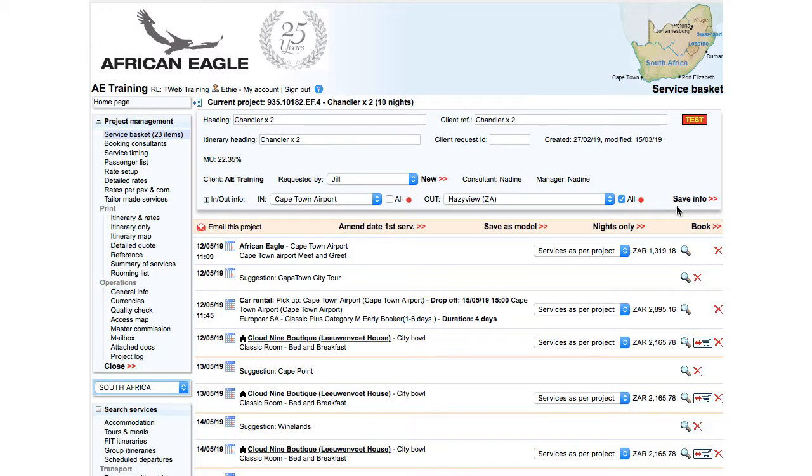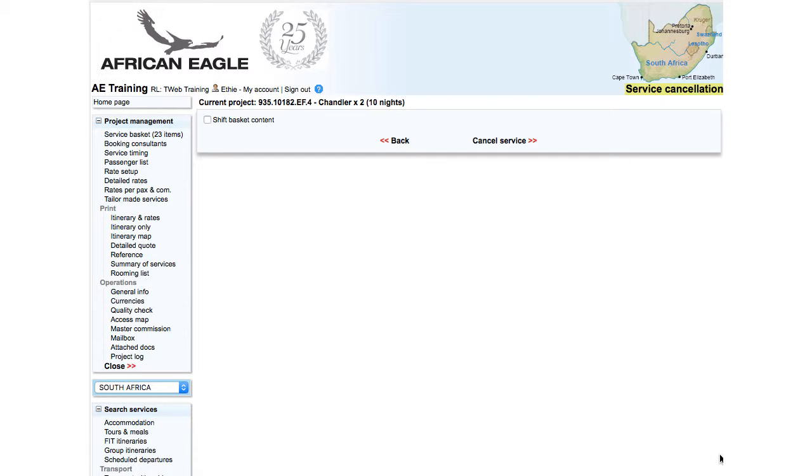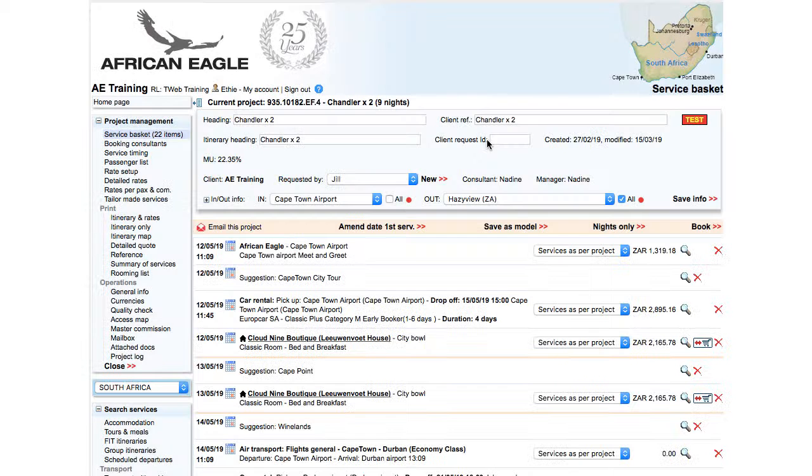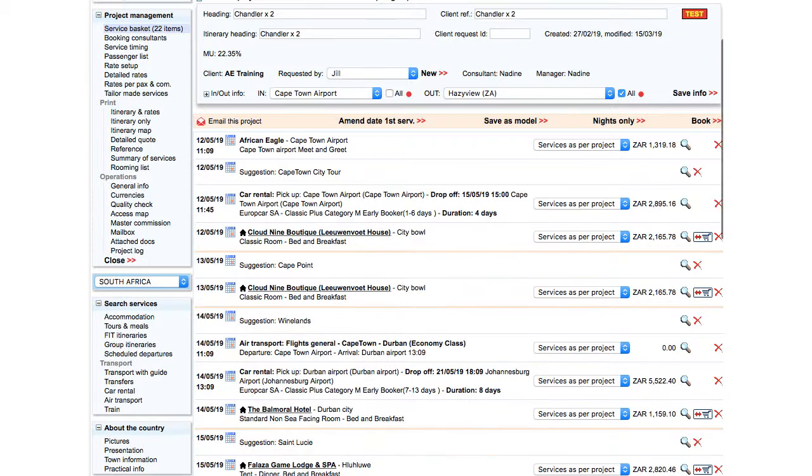Similarly, if a night in the middle of the itinerary needs to be removed, the date for subsequent services need to be adjusted. For example, Cloud 9 on the 14th, click on the red cross, and on the service cancellation page, tick Shift Basket before confirming cancellation. In Service Basket, note that the dates have been recalculated, with the flight now being on the 14th, as well as the night in Durban, etc.